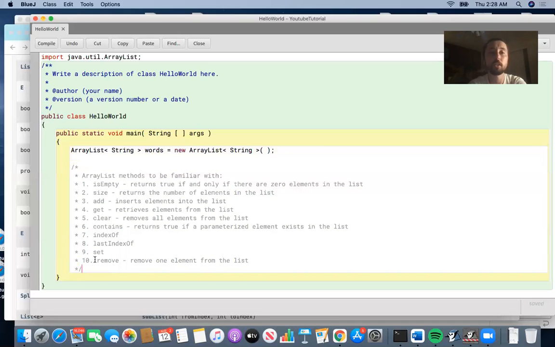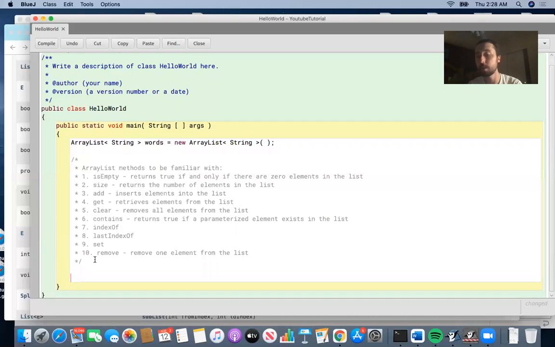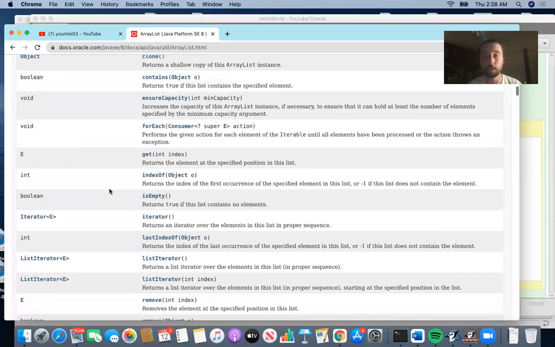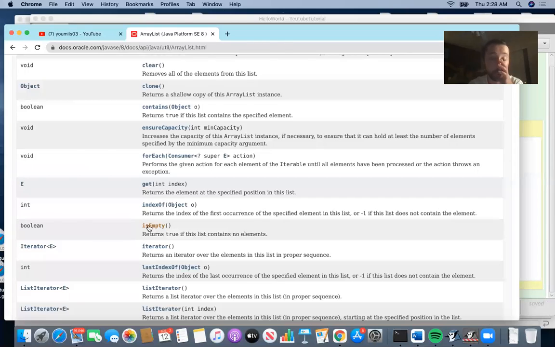Okay, so let's start doing some of these things. What we're going to do is say System.out.println of words.isEmpty. And you can see that the isEmpty method is an instance method that does not accept any parameters, so that's why these parentheses are empty. It's an instance method, so that's why we call it on an instance of the ArrayList class. We're calling it on the words object. And if we look at the method here, we can go ahead and study this.